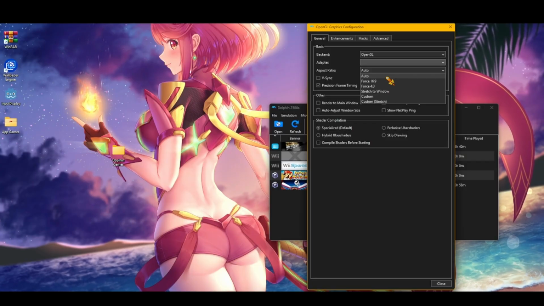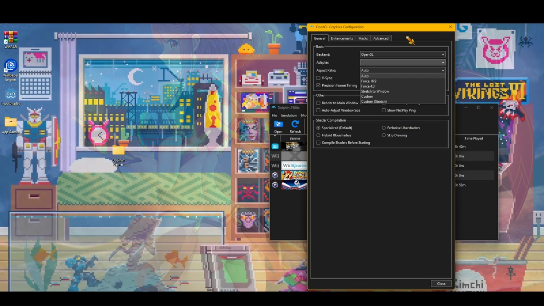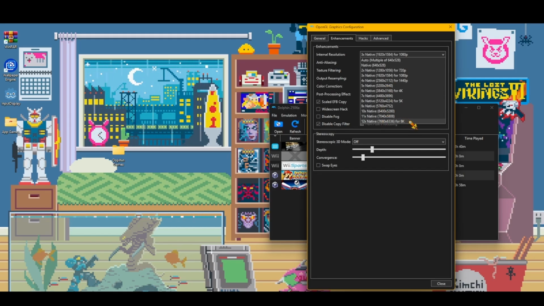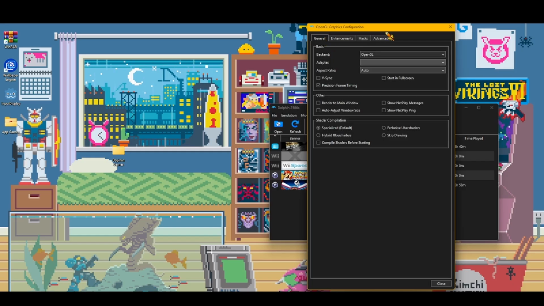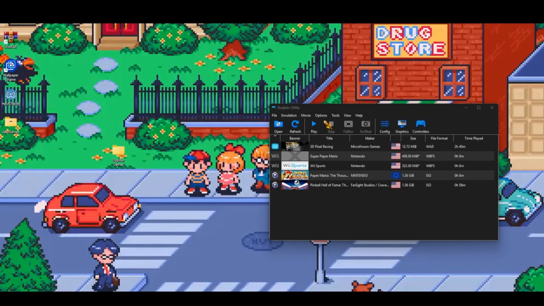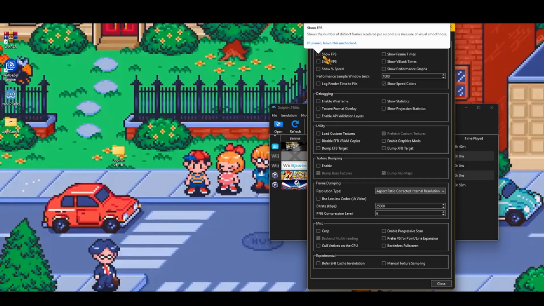So another thing you can do is make the graphics look better. So you would go to enhancements, and then internal resolution, you can make it all the way up to 8K if your computer can handle that. And then another thing is every emulator is going to have the option where you can display the frames per second. So if you want to show the frames per second, you go to options, graphic settings, and then you toggle frames per second on and off.